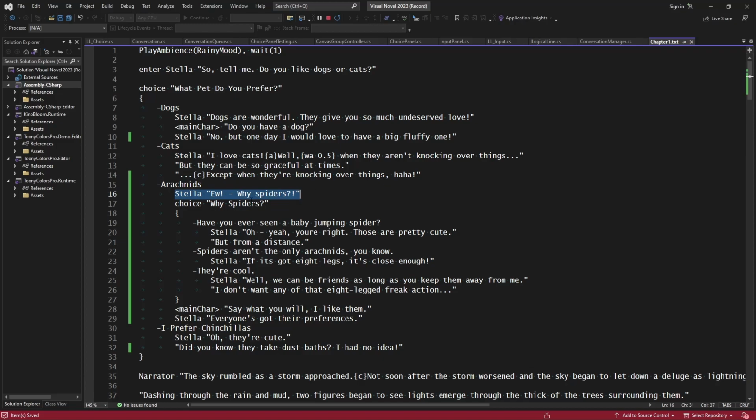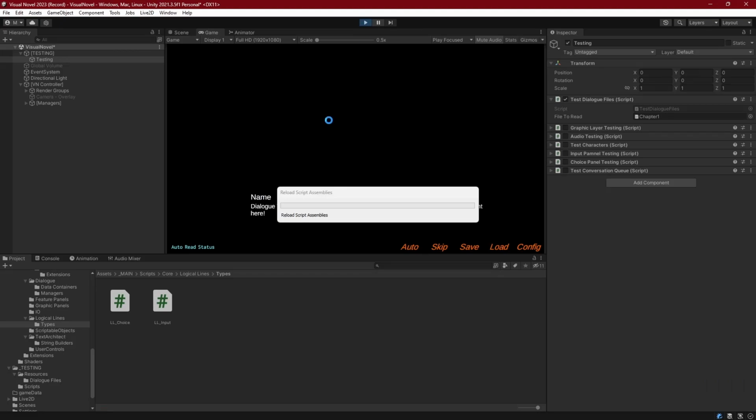And now Stella's going to comment, and then we'll have ourselves another choice inside of this choice. And then we'll have some lines that will continue after this choice. So we've got multi-level encapsulation here, and we should have multiple stacks in our queue system for our conversation manager. So if all this works correctly, we should be able to choose arachnids, make a choice here, and then we'll finish these lines, and then we'll proceed on to the rest of the conversation. So let's start it up.